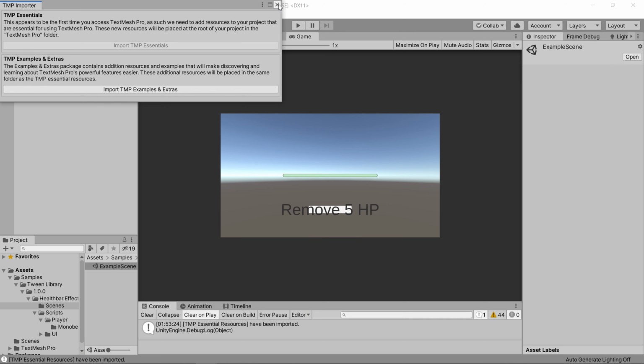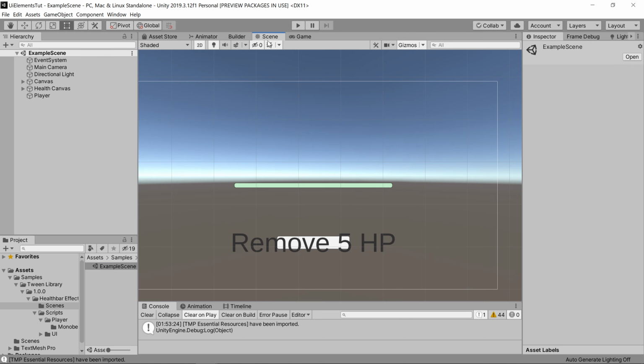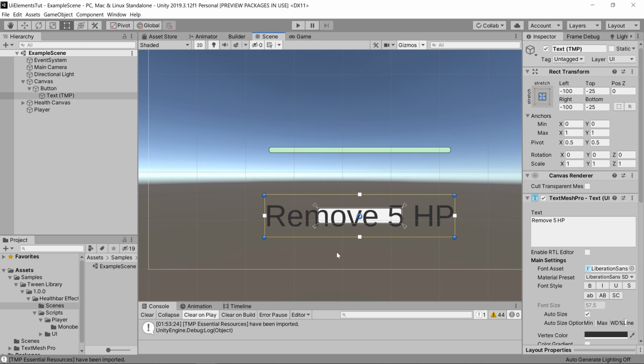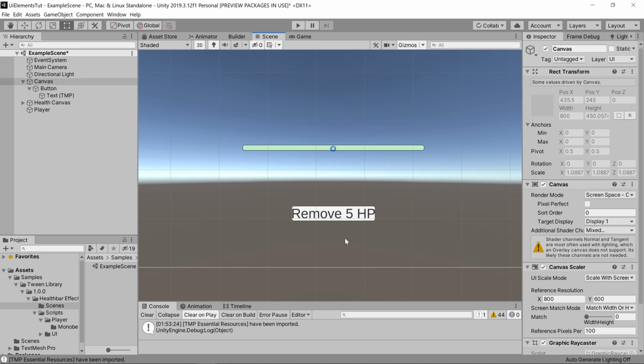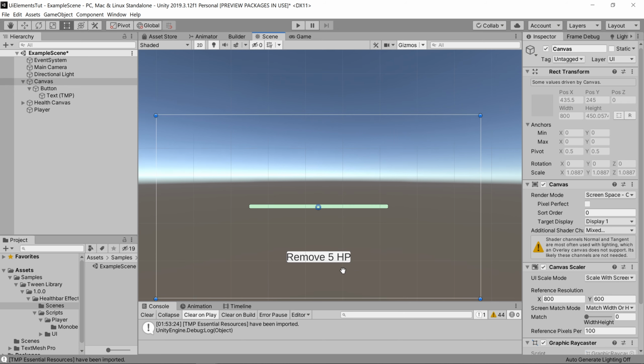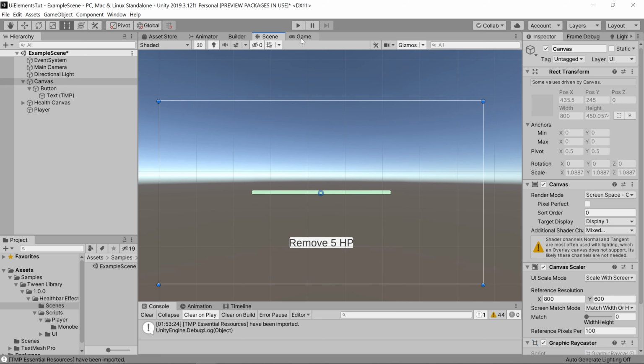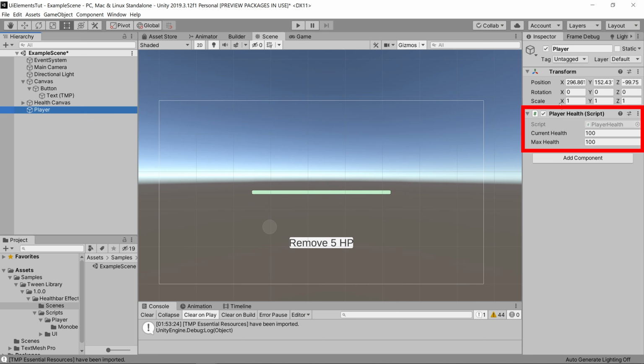Once you're inside of the scene and you have the essentials installed, you'll have to fix the Remove 5 HP button. Just click on it. And then you can hold down Alt when clicking on the sides to change all sides at the same time and just resize it back to the size of the button. There we go. Now we have a project ready to go to start creating a UI Builder window with. And this is the window that we'll be editing.